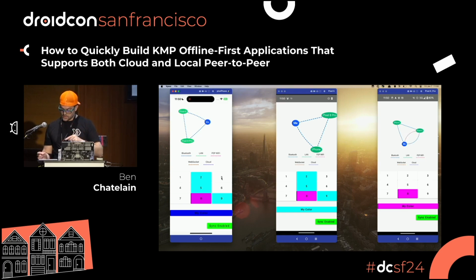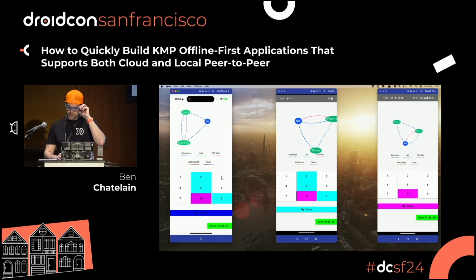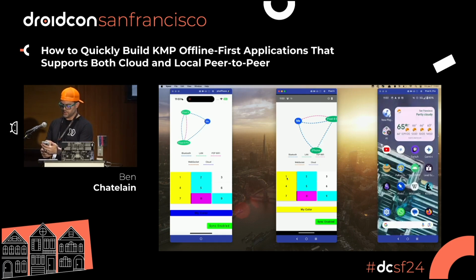One of these devices, actually the Pixel 8, I forgot to put it on airplane mode, so it does have a service, but the other 2 have no internet connection. It's only peer-to-peer. Oh yeah, and I'm going to change color. Wow, the Pixel 8 is not working. Let me relaunch the app.